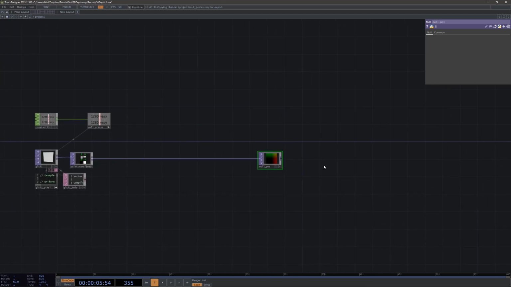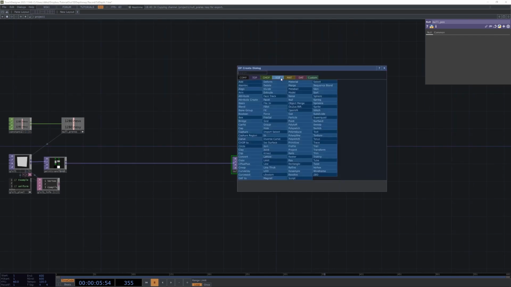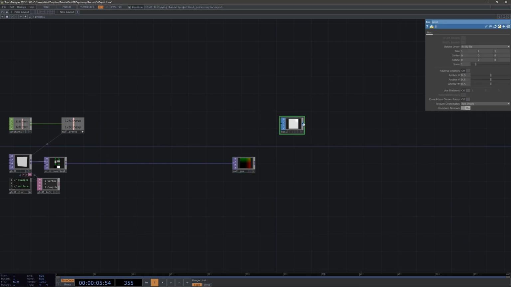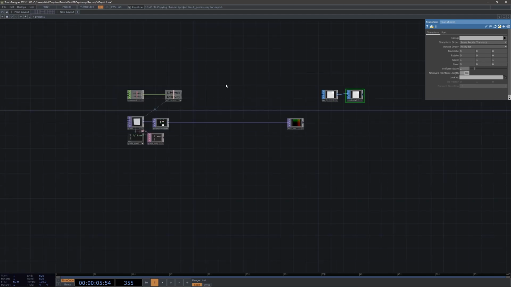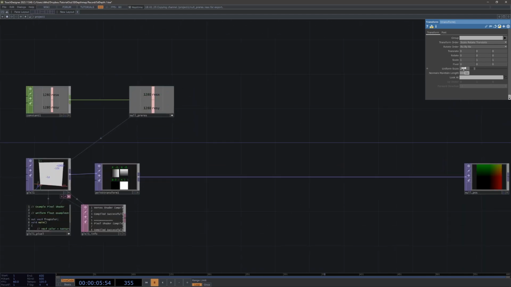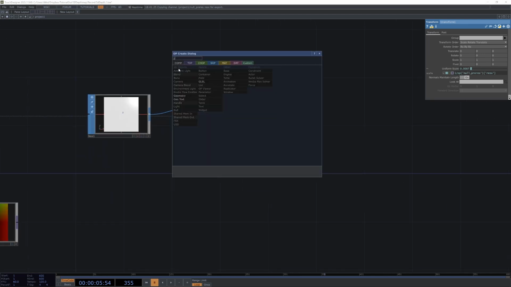And actually, this is not really a particle system because it's not based on a particle but on a box. So in SOP, I'm going to add a box and add a transform at the end of it, and for uniform scale I'm going to put 1 divided by 1280. And this is going to go to a geo.